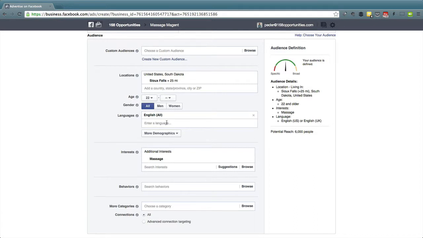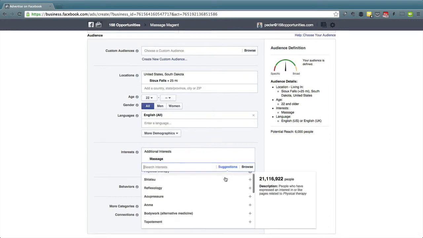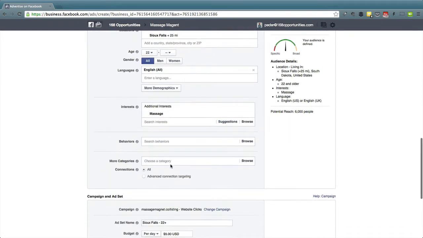All right, now you get even more specific. So you can start doing any interest that you think is appropriate. Reflexology, acupressure. Excuse me. Facebook is actually going to give you some suggested ideas.